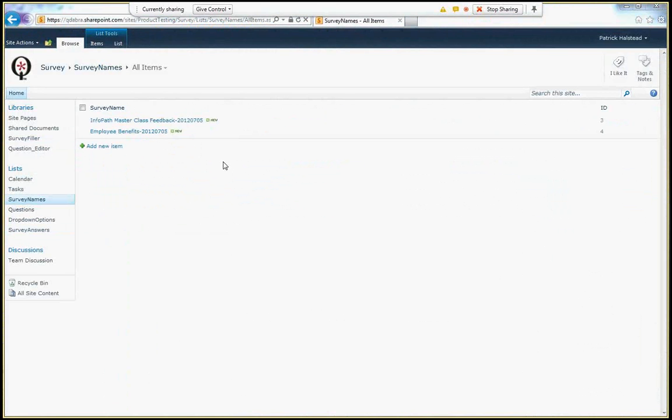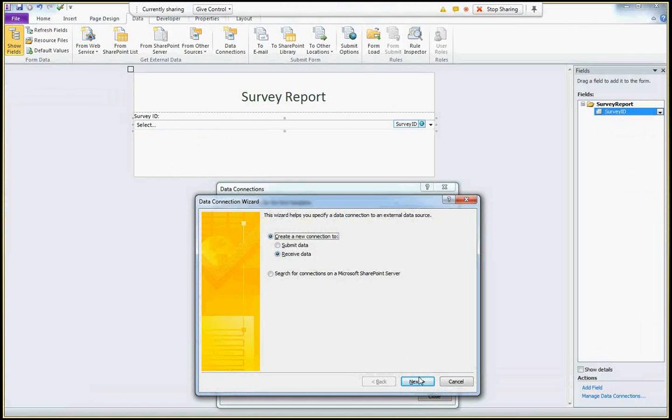We have 2 connections here, one to the survey names and one to the answers. This is a receive data connection to a SharePoint library list, and we just paste it in here. We make sure we get the names and the information for those names, which is the name. Now we can quickly rebind our drop-down to that external data source. Those are the names there, and we want to change this to be the ID. That's going to be the value. We'll show the name of the survey, but we want to store the ID in the form.